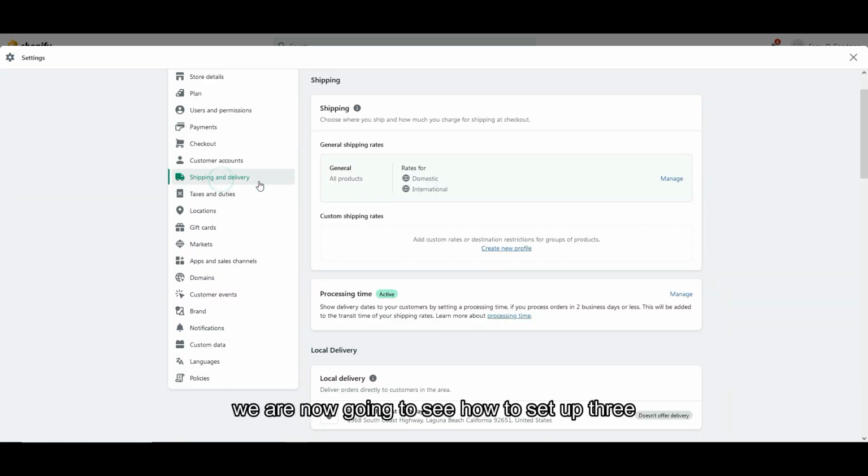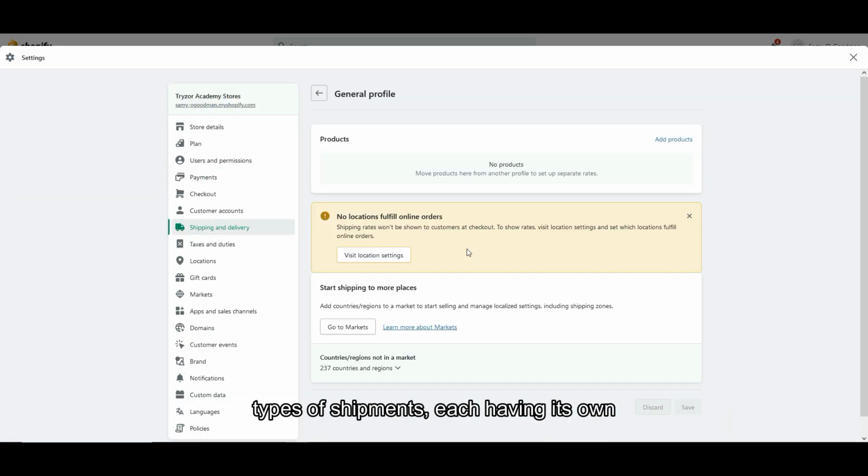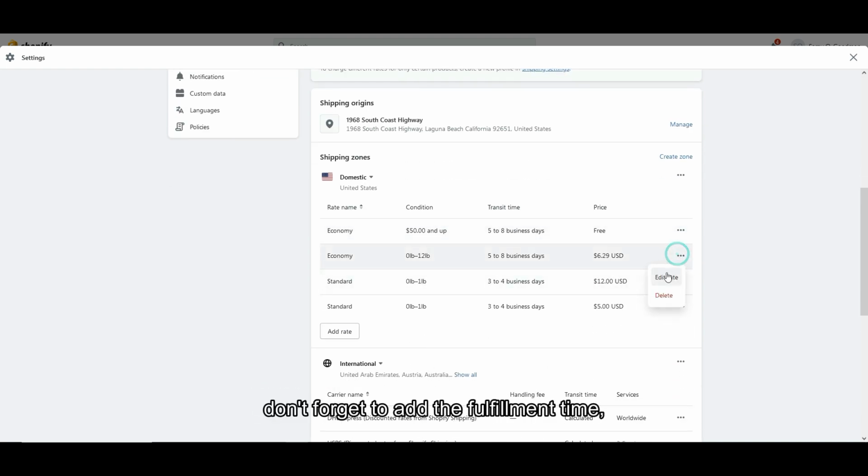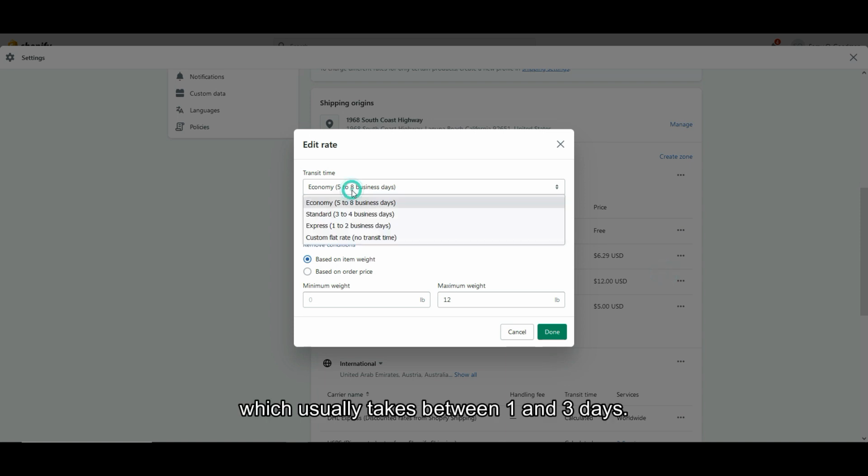In the Edit Rate section, we are now going to see how to set up 3 types of shipments, each having its own transit time. But be careful, don't forget to add the fulfillment time, which usually takes between 1 and 3 days.